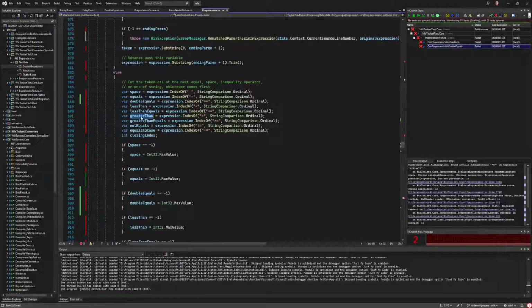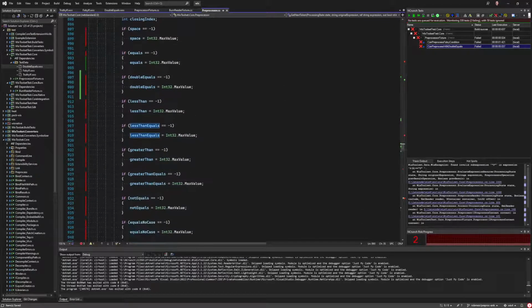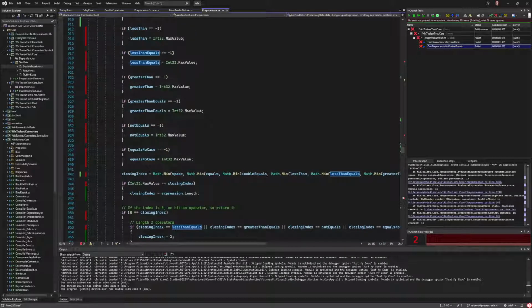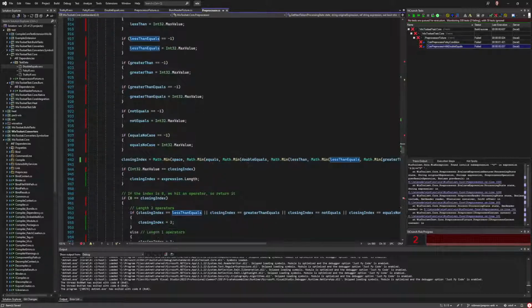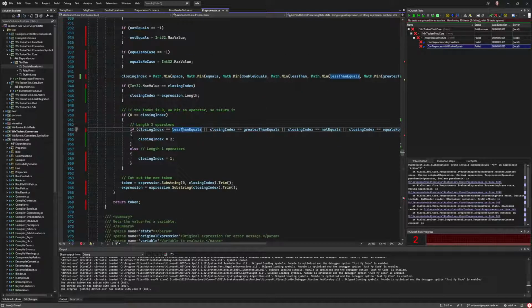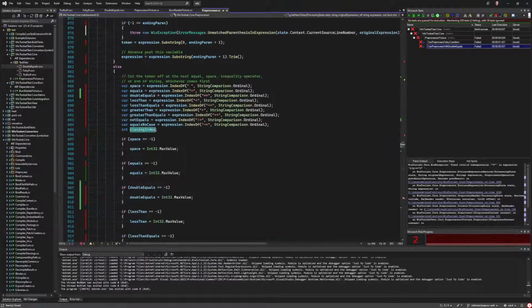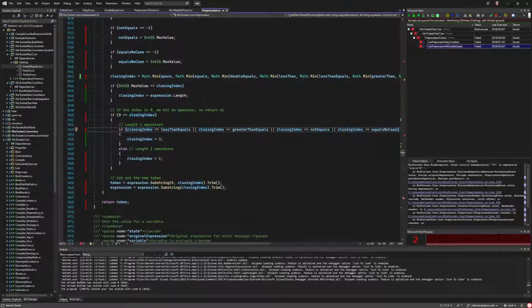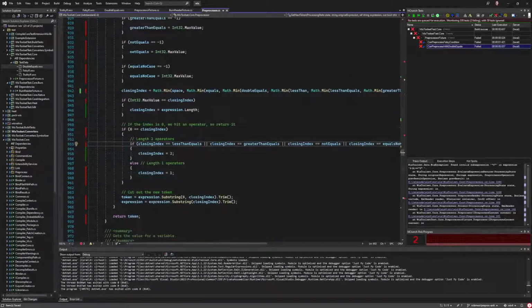Well, you know what? I thought the same thing. But you see here, greater than, and then greater than equals, less than, and less than equals. What it looks like it does is it figures out the minimum. Oh, that's a minimum. You're right. So how does greater than or equals? Less than equals. Closing index equals less than or equals. Oh my goodness. Or any of these things, then it's that.